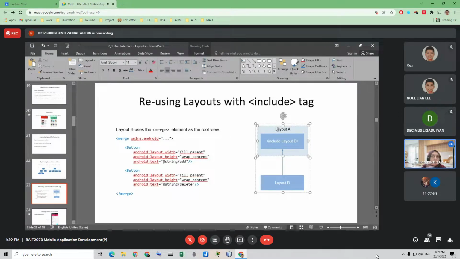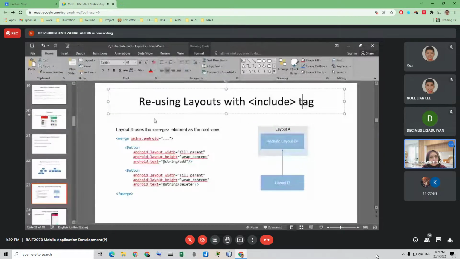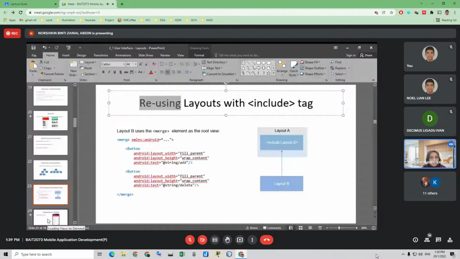For example, if I have two pages, I want to call layout B into layout A. So whatever I have in B, I can import, I can include in layout A using this include tag. It's stated here: reusing. That means you just reuse. You don't have to write from scratch.